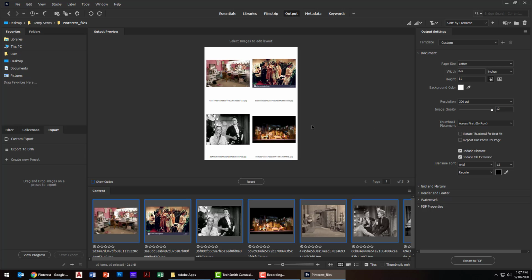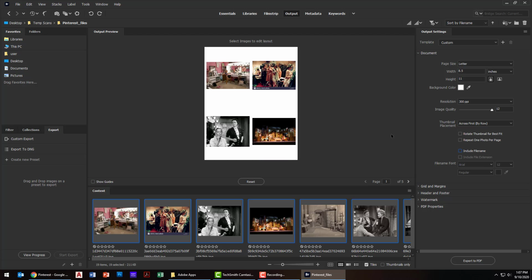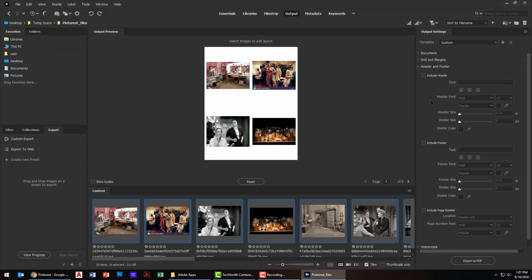Okay, now a couple of things we can do. You have the file name here. If you don't want the extension, you can turn that off, or just turn off the file name. I don't need file names, I just turn it off. Okay, once that's done, go back over here to the right, click on header and footer.